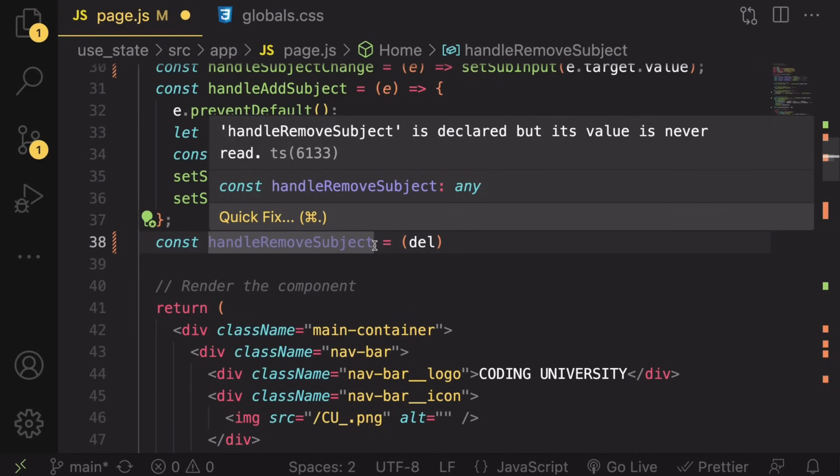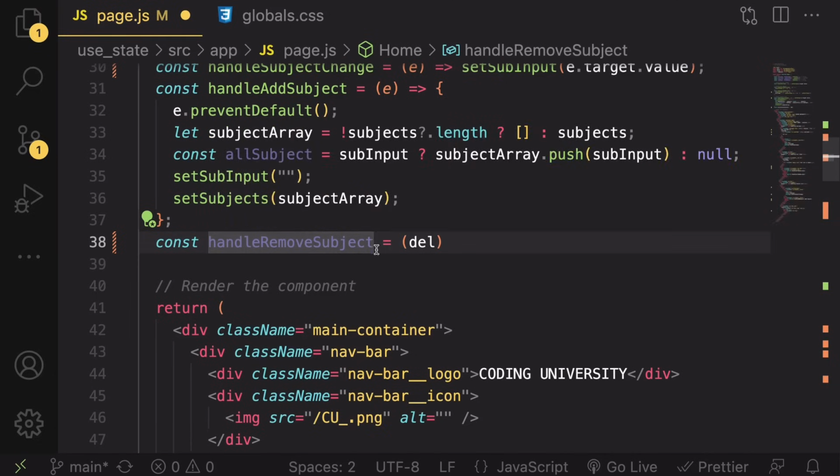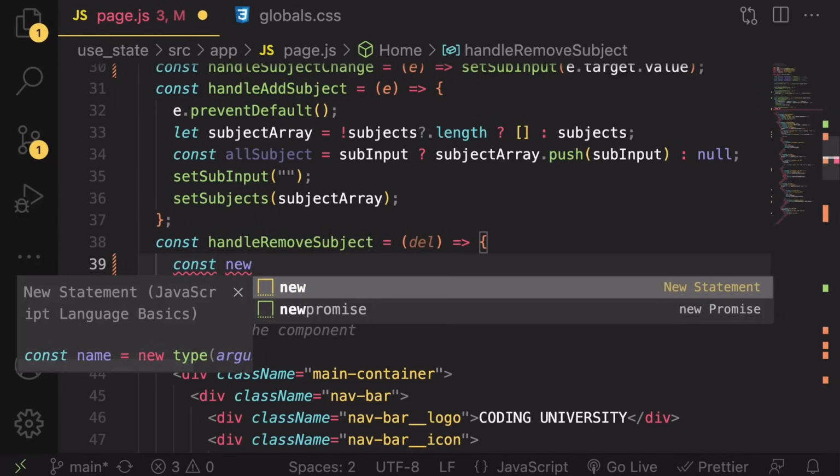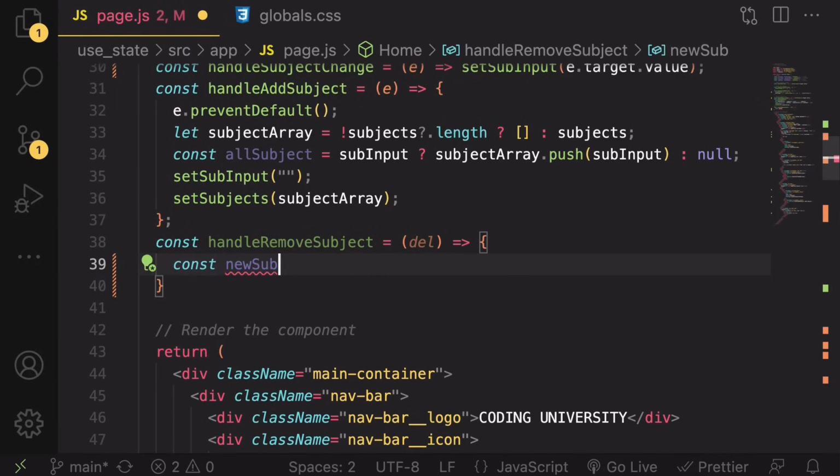The argument is going to be supplied by whatever place in your code base is calling this function, and then this argument we are going to use in deleting an item from this array. So I will call it del because that is more understandable. Everyone likes that when we delete something. Okay, so let's say new. We're just going to define an array, just like we did previously when we were adding it, subject array.